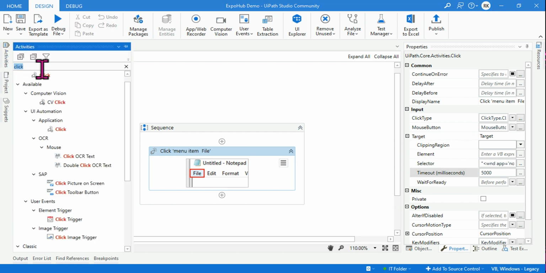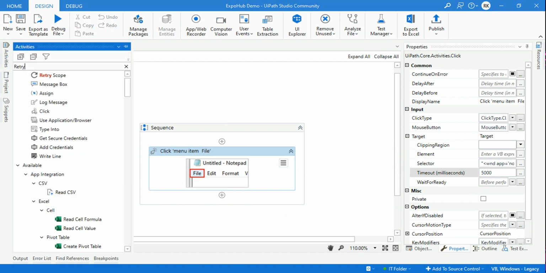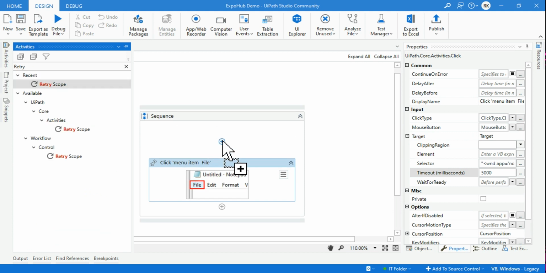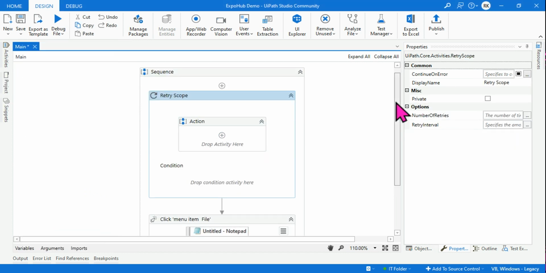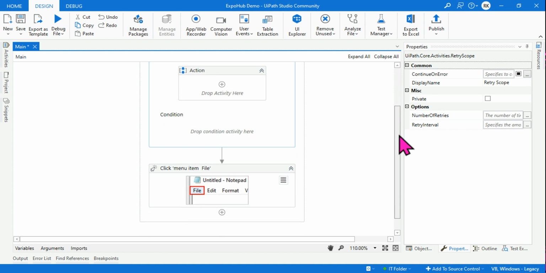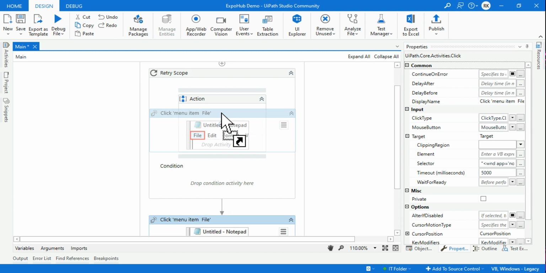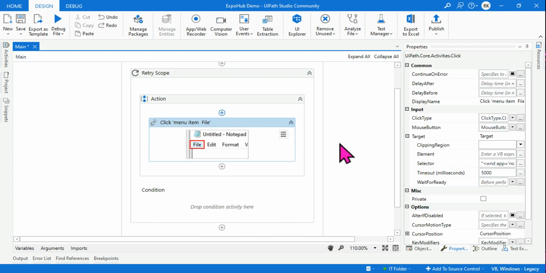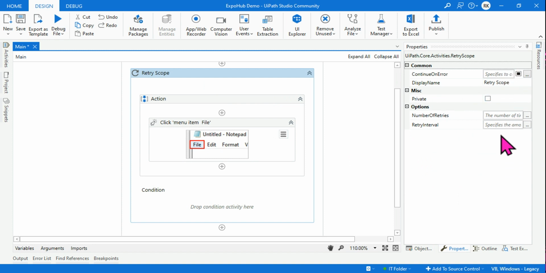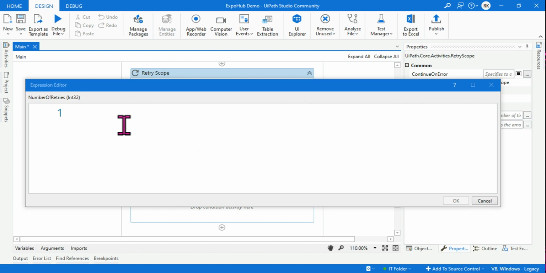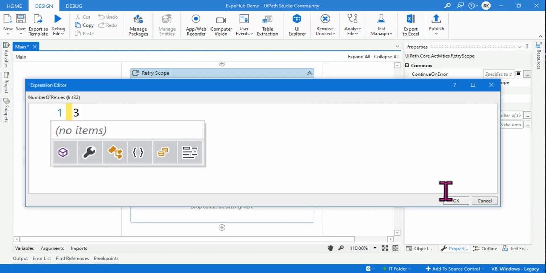A lot of experiments and a lot of learning, guys. Only when you know the details of the retry scope will you be able to answer the questions. Within the action section, I'm going to drag and drop the click activity. Now, for the retry scope, look at the properties. The first property is number of retries. Let me say 3. I want to try it three times, and click on OK.